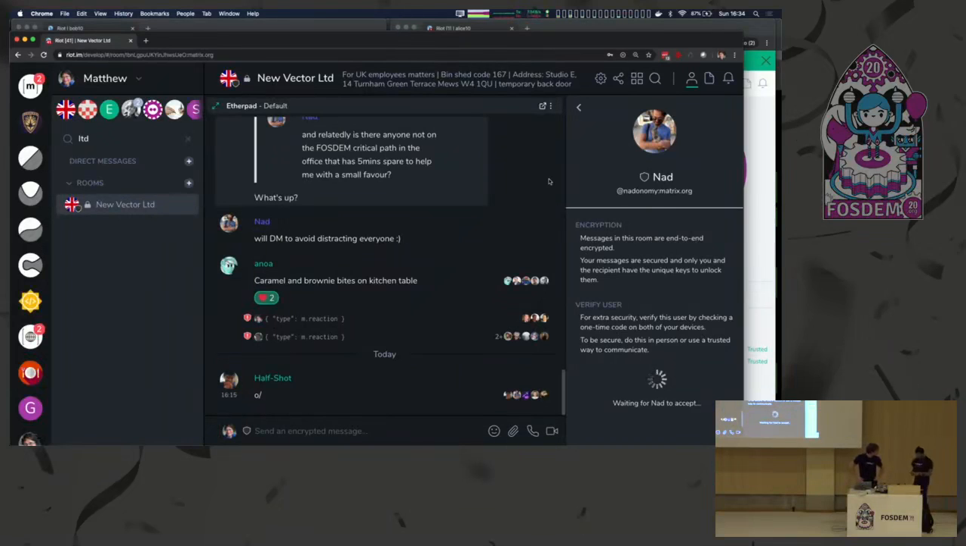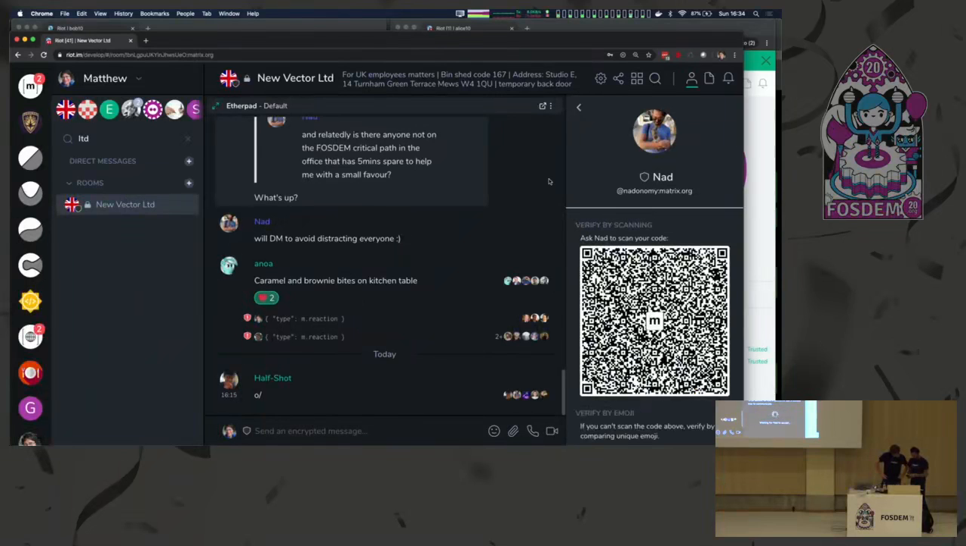Yep, there it is. Accept. Please accept me. There we go. So, yep, there it is, and go and scan the thing. Come on, you can do it. The camera is refusing to focus on the QR code because it's a live demo.